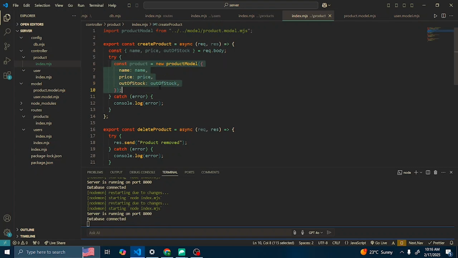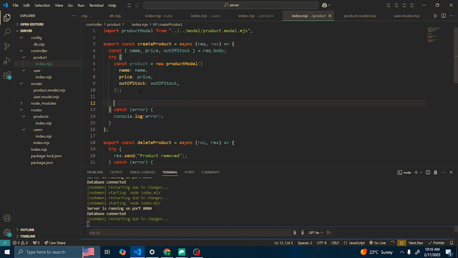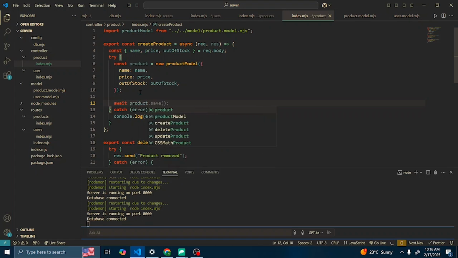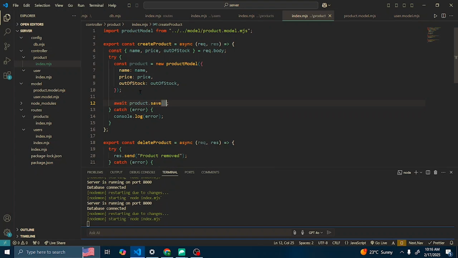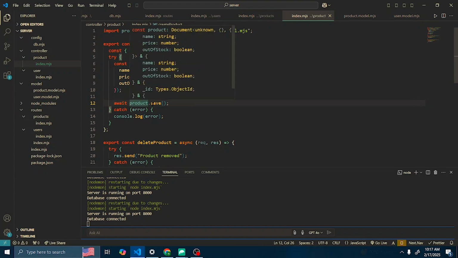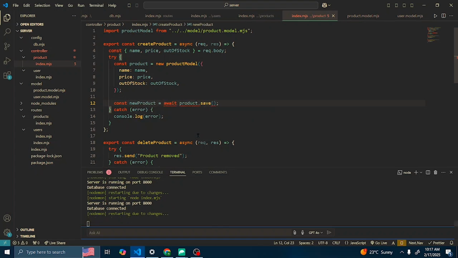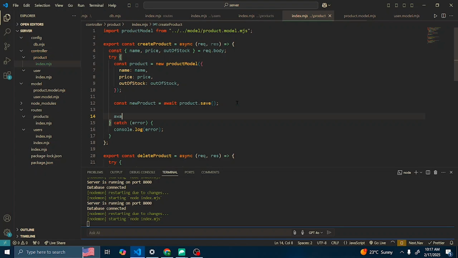So now we have modeled our data here with what you're getting from the client. Now we can go ahead and create this product. So to do that, we can just use await product.save, and this will save the data for us. When we use save, we get the data back, so we can take advantage and store this product, or we can say new product is equal to await, then we can return it as JSON.